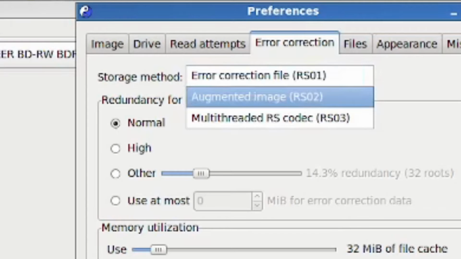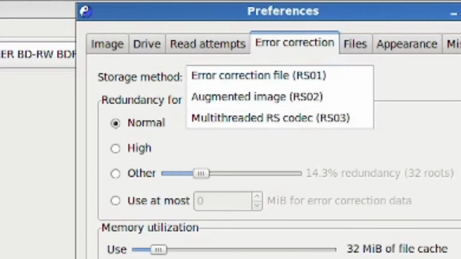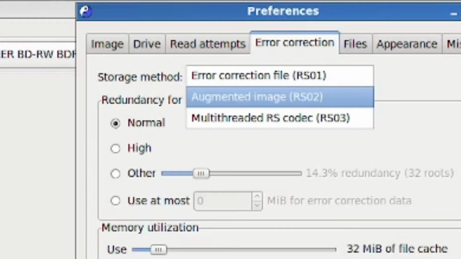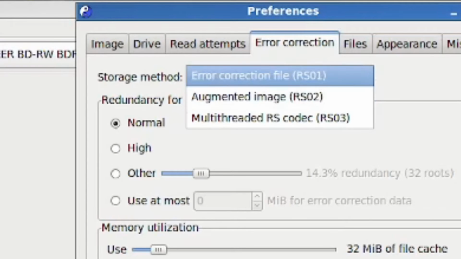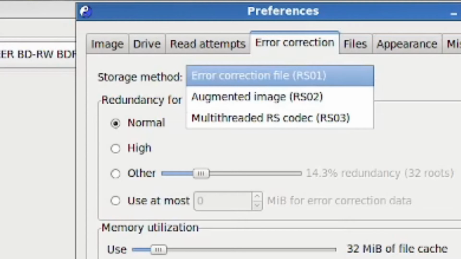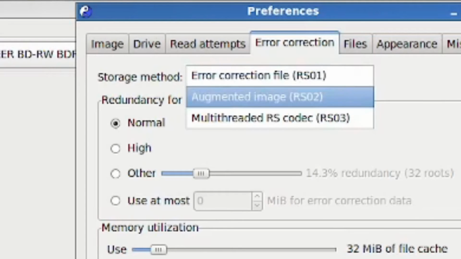RS02 is what's called an augmented image. What this means is that we're going to take what we're burning, and we're going to put a little bit of ECC, and we're going to actually put it on the disk. The risk of RS02 is that if the disk is completely destroyed, like it's unreadable, the ECC code will not help us potentially. Of course, if the disk is destroyed physically, like by a jackhammer, nothing will help us. The original data is going to be pretty much gone. But we have different scenarios. So let's put the jackhammer aside for a second.